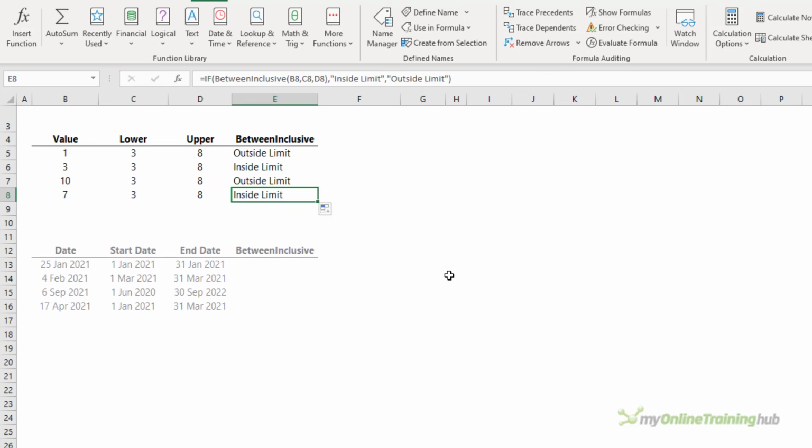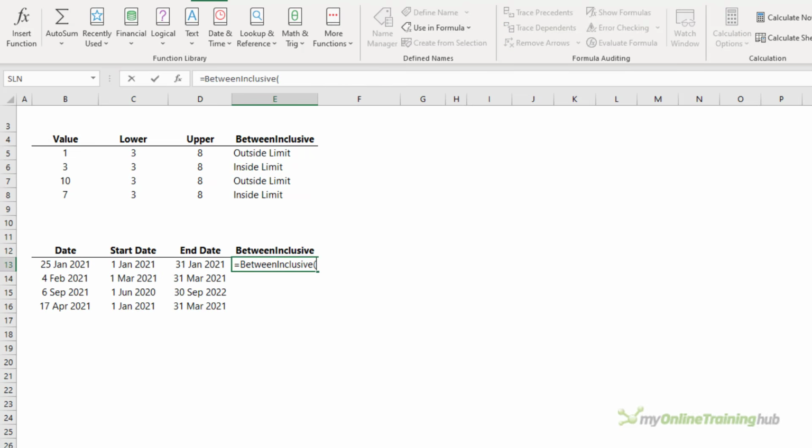Now another use for the between function is testing if dates fall between a start and end range, as you can see here with these dates.